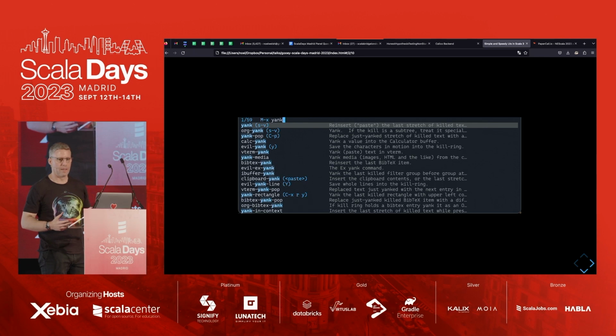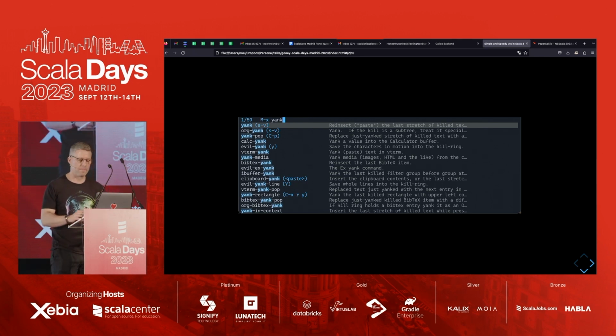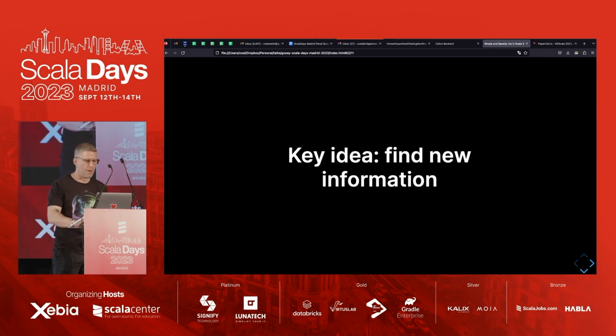In a very simple way, it's this search. All right, so the key idea of discoverability is how do I find new information? How do I learn new things to solve the problems I don't currently know how to solve?